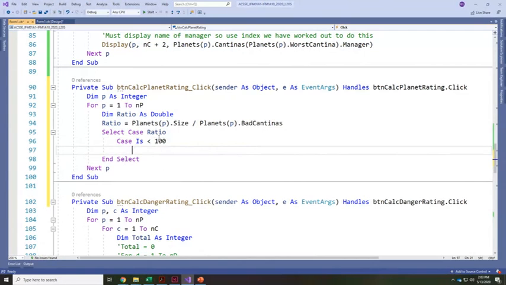Now I know there are a number of people who have asked, do you have to put the case is in there? And we find that you can actually just go case less than 100. However, I am old school and I normally type it with case is. It's just the way the compiler worked at one point. So you would indicate the case is less than 100, and if that is the case, then you want to indicate that the rating is string.